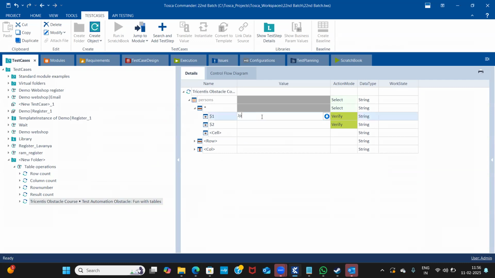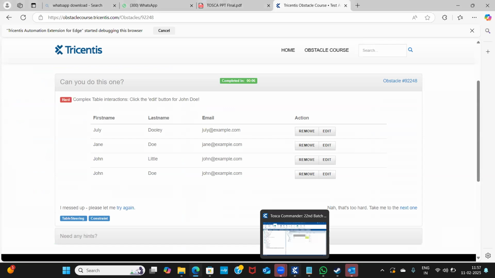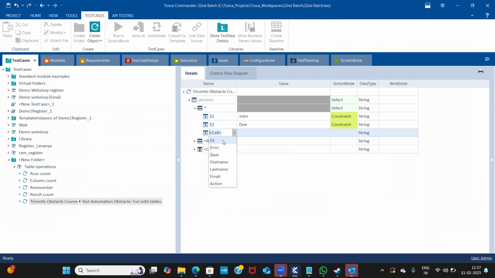One is John and another one is Doy. So what is the action mode? If I want to find the combination, I will give it as constraint. Now I need to verify these two combinations, and then click on the particular button which is available in the action column. What is the column number for action? Fourth column. So in the next step, I need to give it as $4.